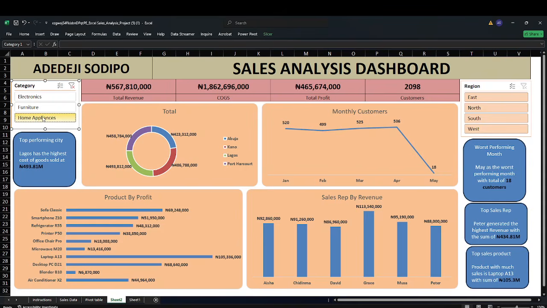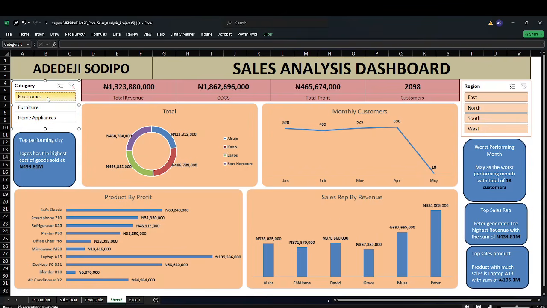I have disconnected some part of the slicer. So when I click on electronics, total revenue changes, but the chart did not change. COGS changes, total profit did not change, total customers did not change. Only total revenue changes. Now let me connect it back.